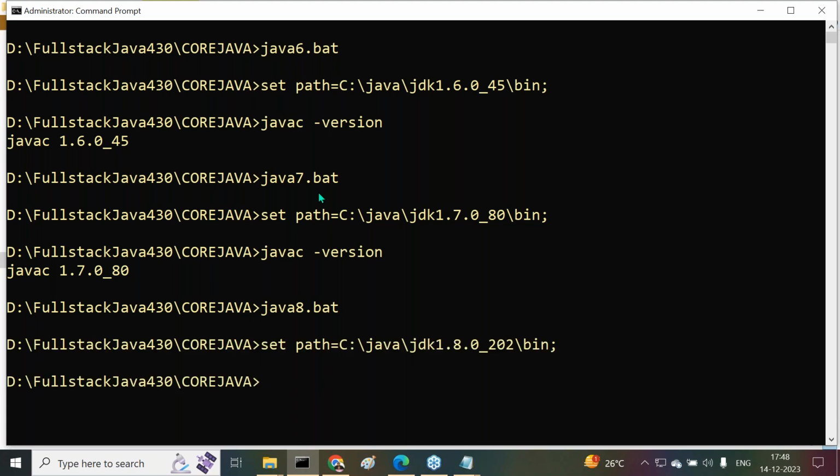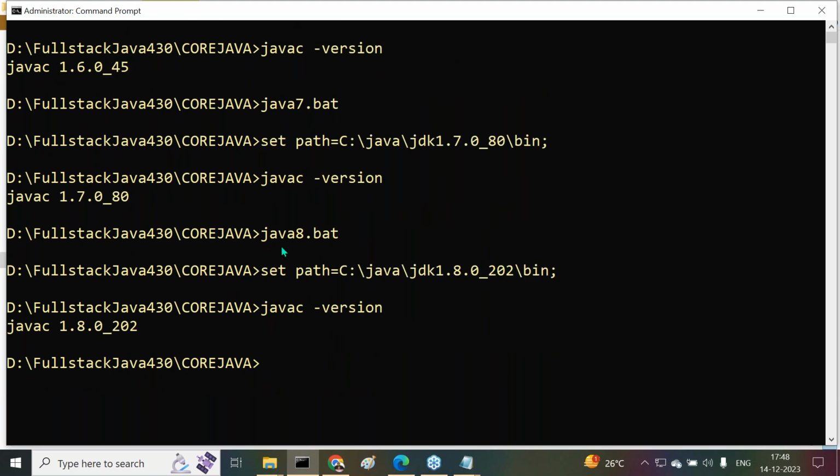Just see how simple it is for me to execute a batch file. Just one letter I'm typing, Tab button, and automatically I'm getting the required batch file. Click on enter button, execute it. Javac space hyphen version, we are getting 1.8.0. Only one time setup is sufficient. One time setup of this batch file is sufficient. We can execute the same thing any number of times.